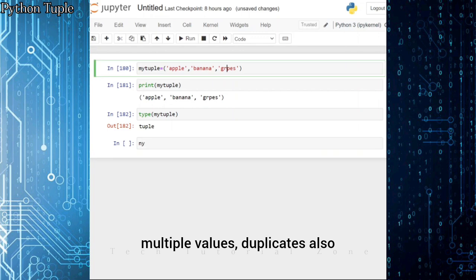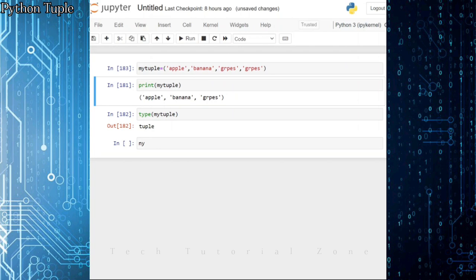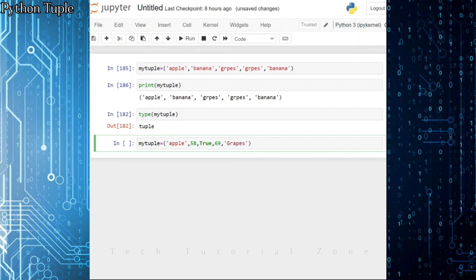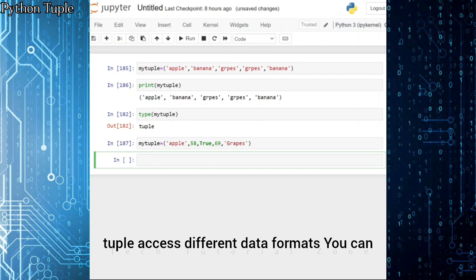Tuple allows multiple values, duplicates also. For example, see, here I am adding this word two times. See, it allows duplicate values like this. At the same time, tuple allows different data formats. I am assigning the string format apple after integer, then after boolean, again integer, again string. Tuple accepts different data formats.